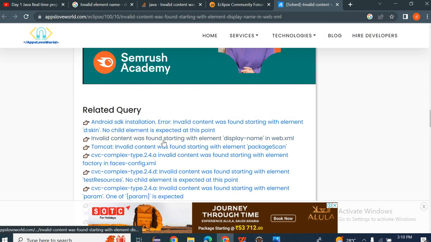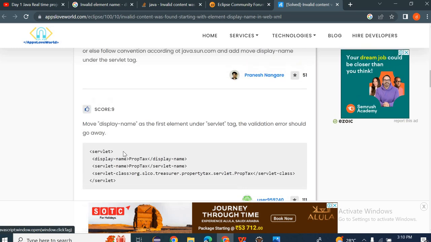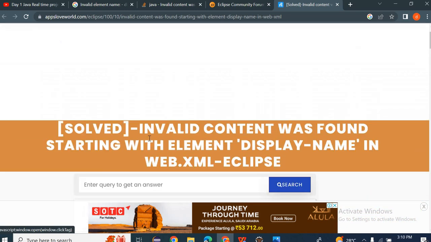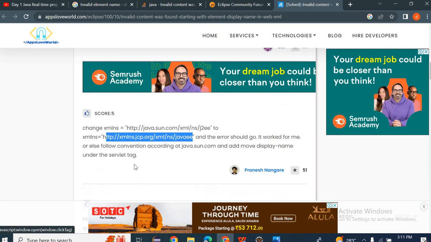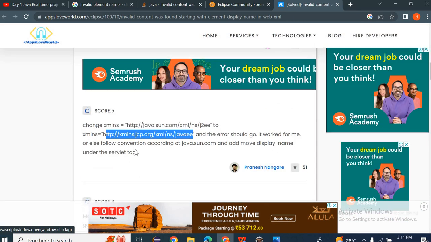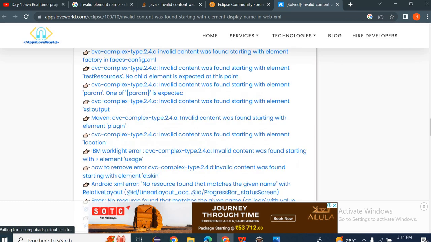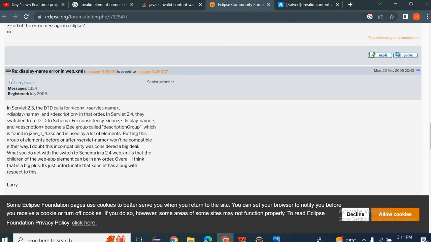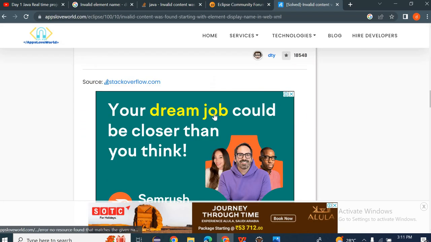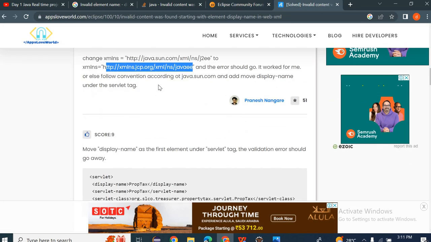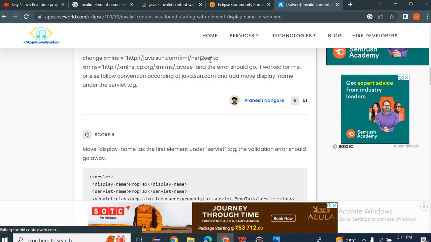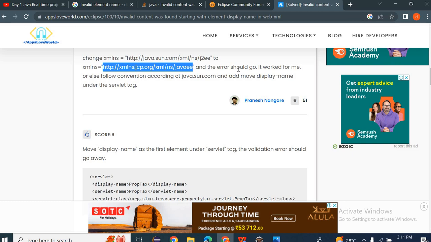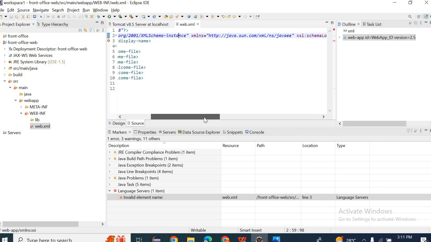Let me go and change this and check it. Now I'm going to change this to Java Sun, so I'm going to change this to this one.